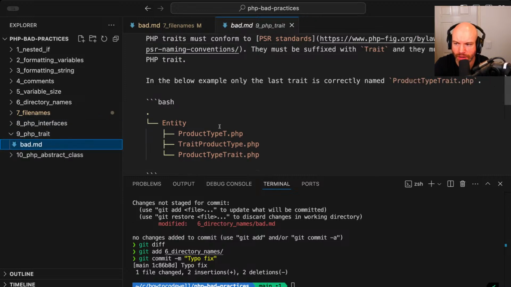It's very similar, because the product type needs to have the trait at the end. So PHP traits must conform to the PSR standards. They must be suffixed with trait, and they must contain a PHP trait. So that is correct. Product type trait, that is the correct one.